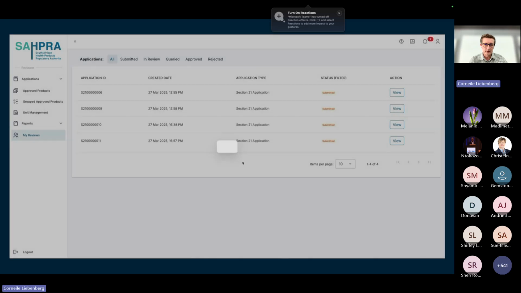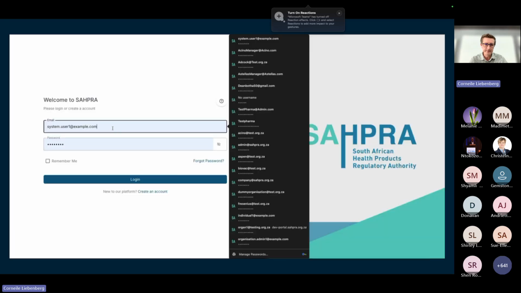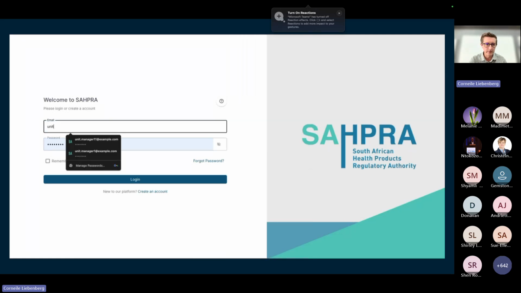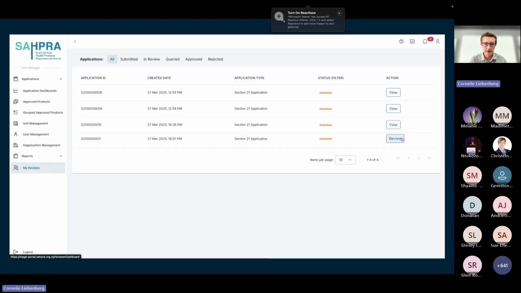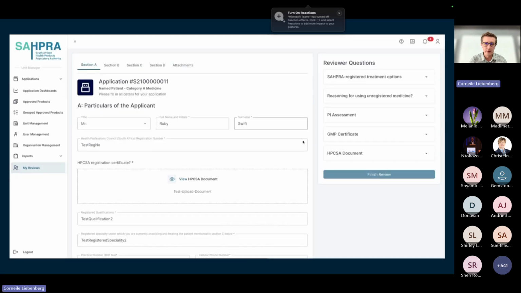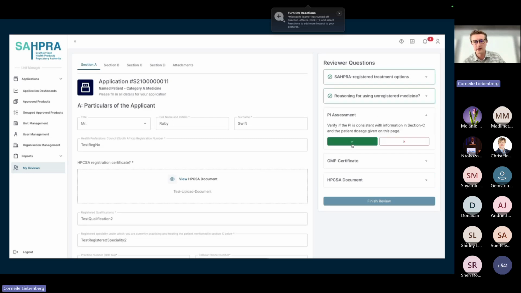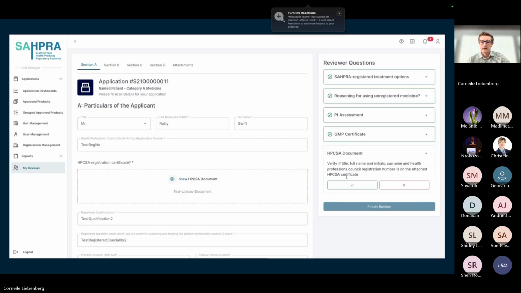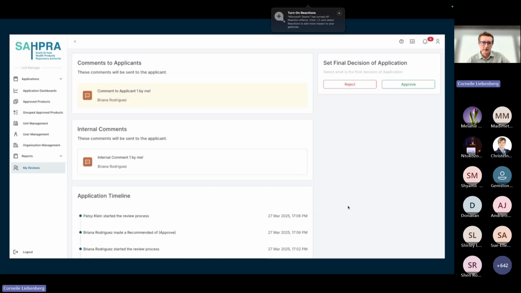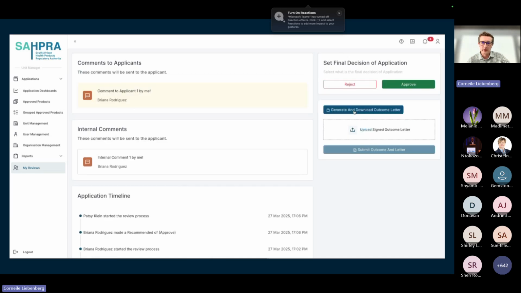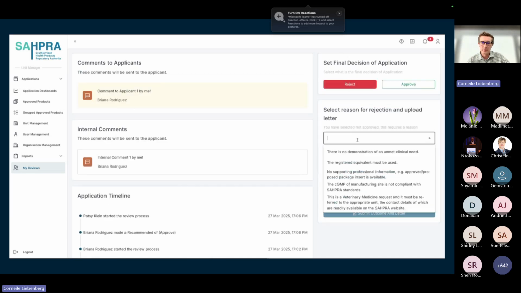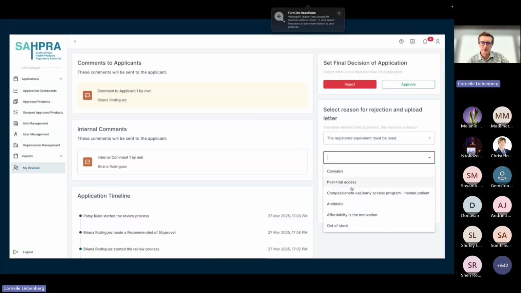Logging out now to review as a second reviewer. So as it goes through the process, different reviewers get notified to review. And then they can pick it up from there and also do the review criteria from their side. So view the previous comments and then make a final decision to reject or approve. If there's a rejection, there's a reason.